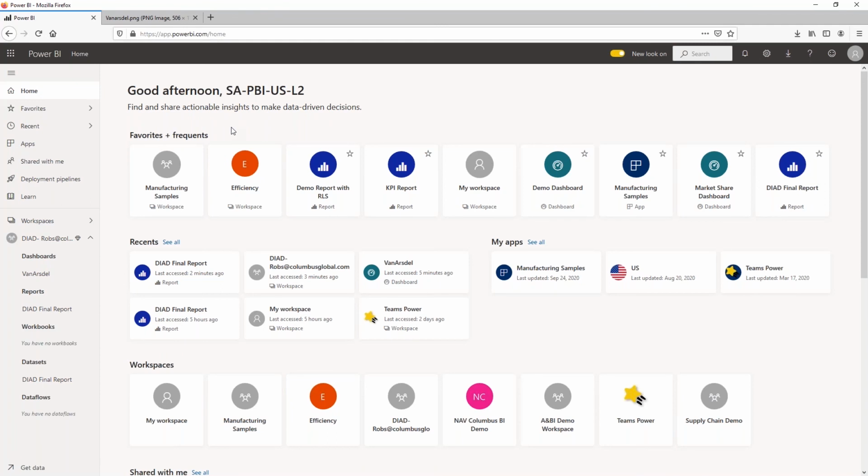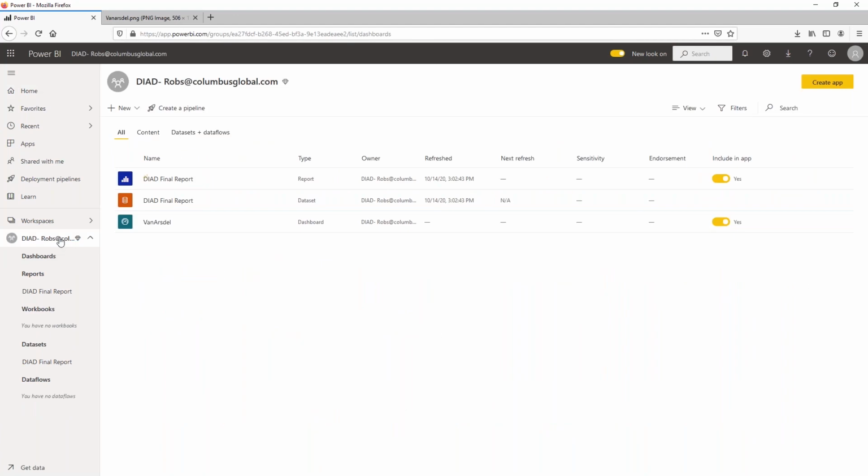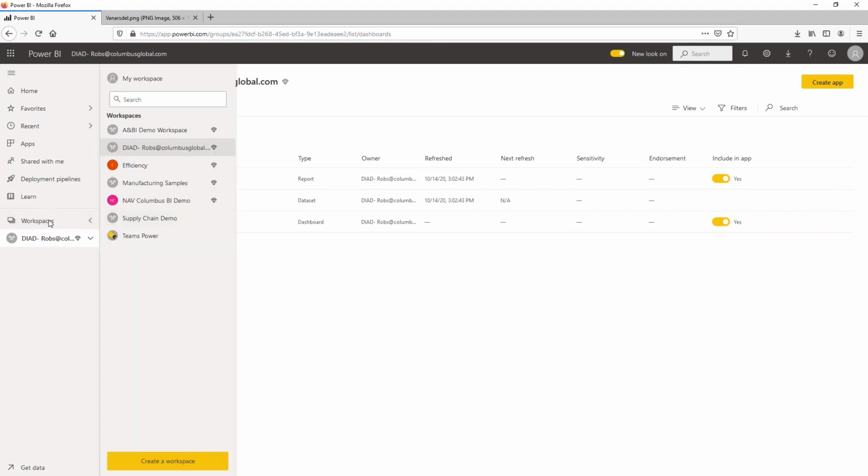On the left-hand side, we've got our workspaces and we've got the workspace that I created. I'm going to highlight my workspace by clicking on it so that I know that I'm inside of it. Okay, I'm going to get to it a different way. I'm going to call out the workspaces, go to my dyad workspace, and click on the ellipsis next to the dyad workspace. There's workspace settings and workspace access.